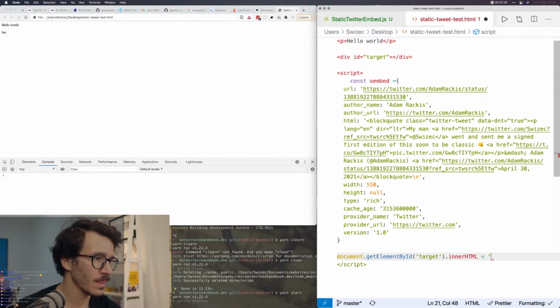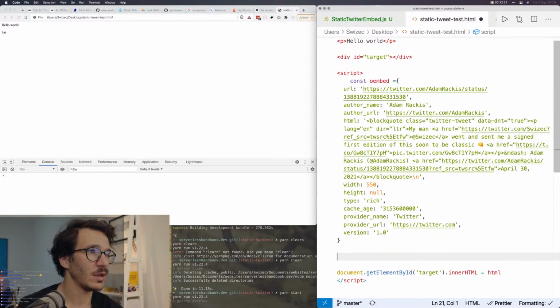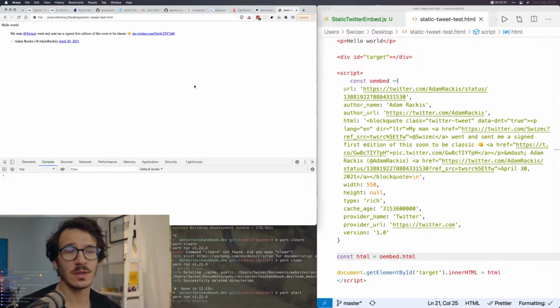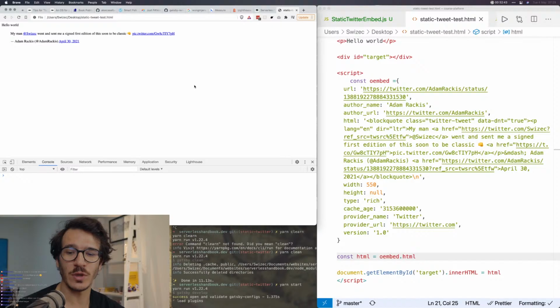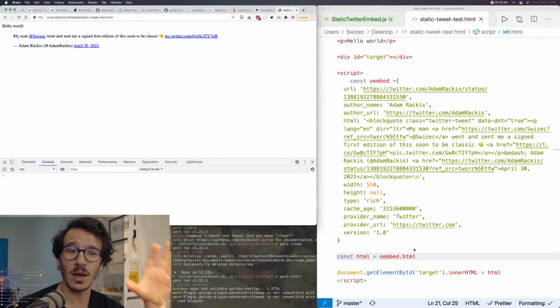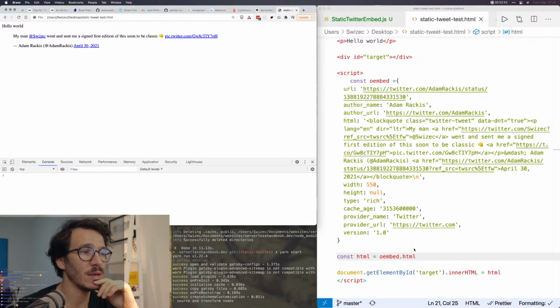HTML. HTML, come on. And if I say const HTML equals oembed.html, we're going to get a block quote. So that's the typical way that tweets become embedded. You see, it is like this. Now we're going to update this HTML to make it load in a way that works better.